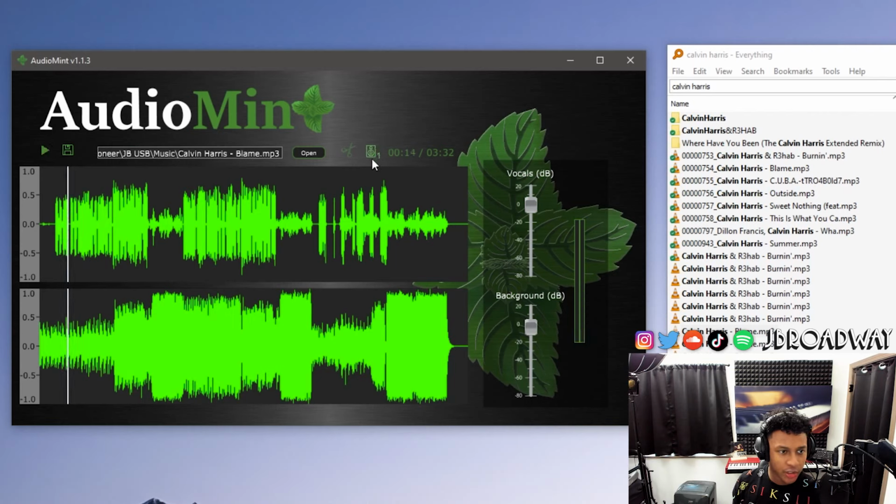So I'm not exactly sure what this button is doing. When I click it, it doesn't really seem to affect the stereo output.